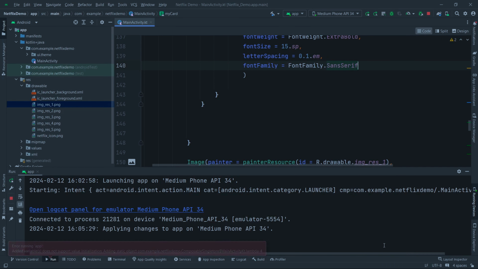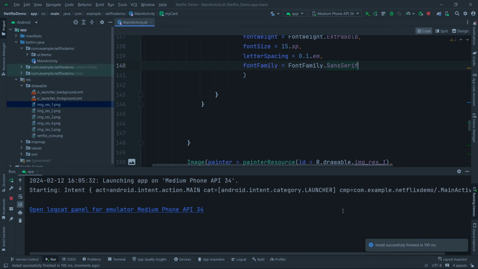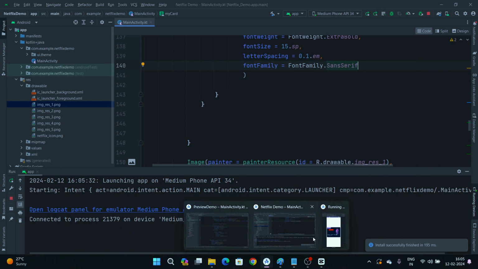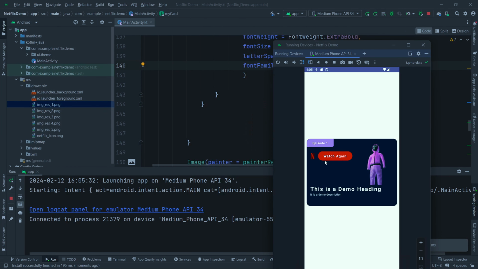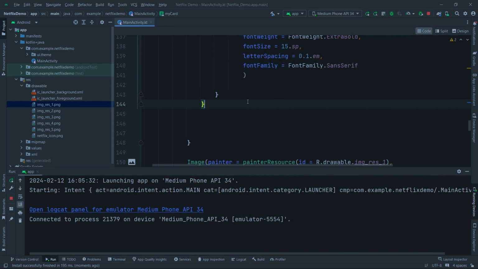So let us reinstall and restart the application. Okay, now let us see the application. See, now we are having this button, and this is the same thing which we decided, right? So this is the same thing which we wanted to create. Now the main thing is that we will be wanting multiple cards like this, right?